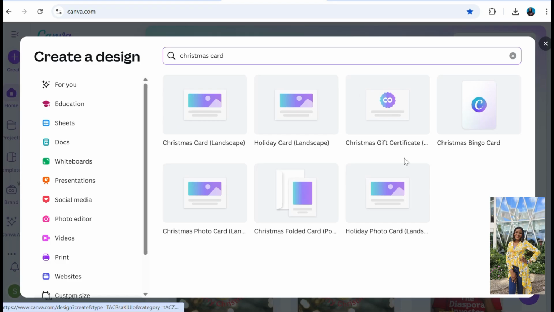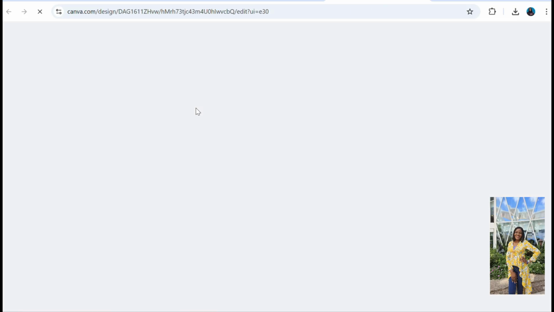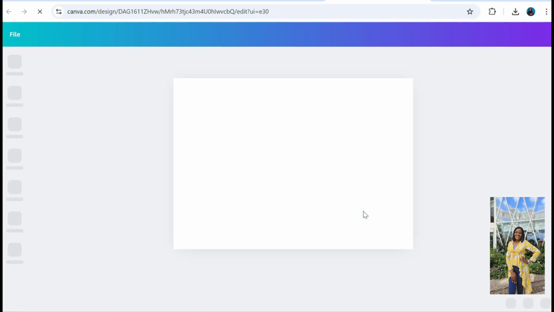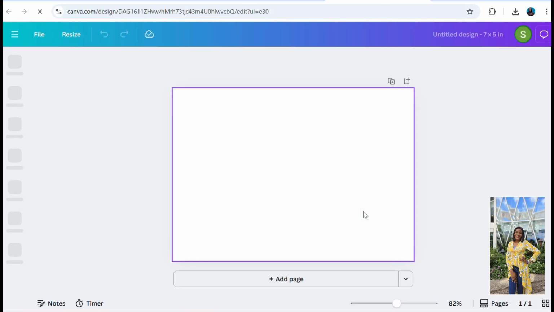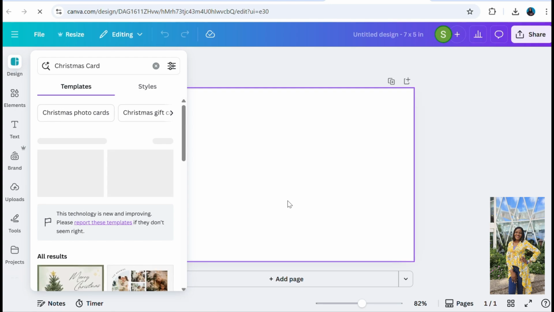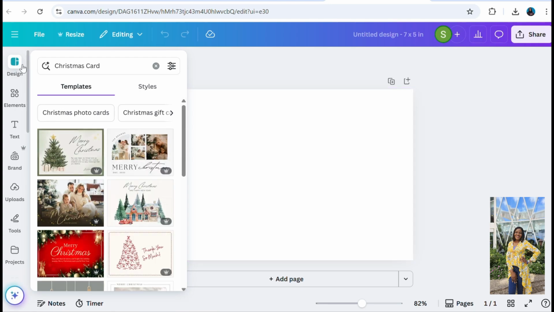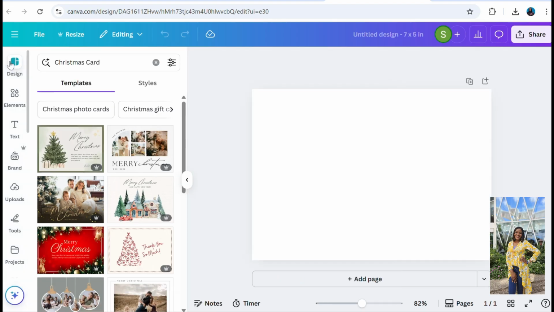You can see different options that came up. I want to create the portrait, the landscape one. So it's going to give me a plain canvas. Now, once I have this plain canvas, I can start designing. You can see it gives me designs as well, but let me explain this one. So you click on this.